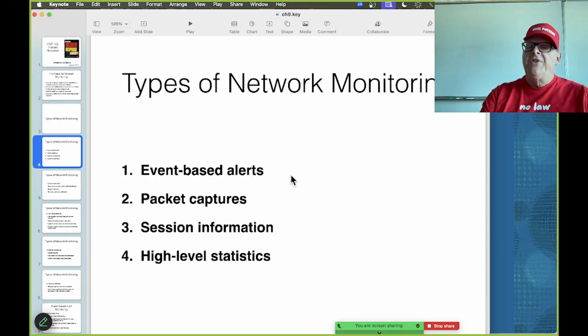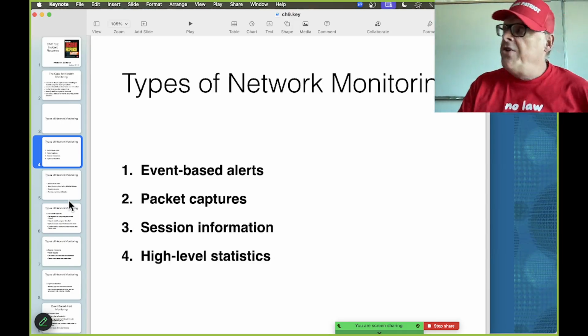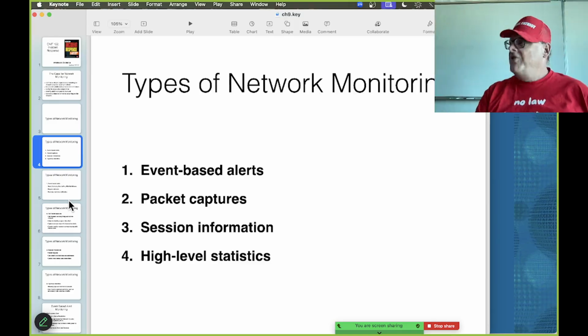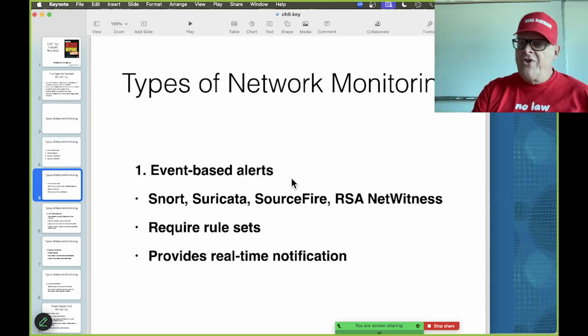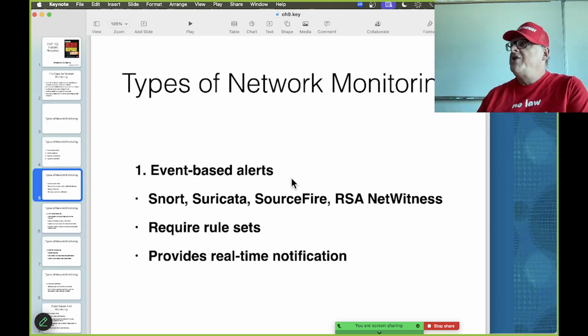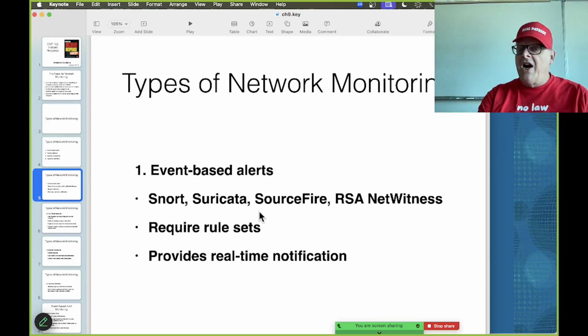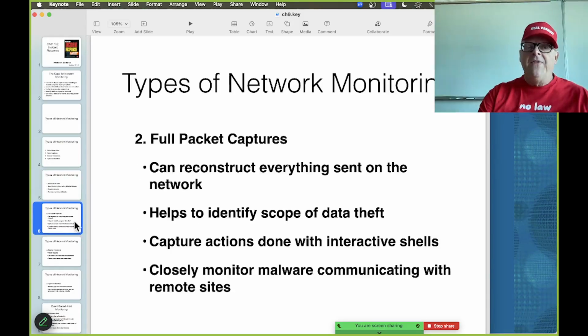So there are types of network monitoring. There are four basic types: events, packet captures, sessions, and high-level statistics. And these are closely related to how people monitor networks for non-security purposes, like to bill you for long-distance charges and stuff. So event-based alerts: you run an event detector, which is an intrusion detection system that recognizes malicious activity on the network, like Snort and Suricata. It has to have a list of rules defining what a malicious activity is, and then it sends you some kind of notification when a bad thing happens.